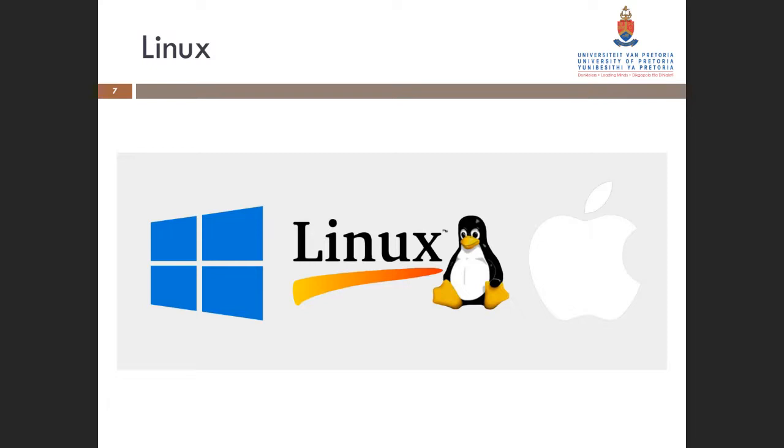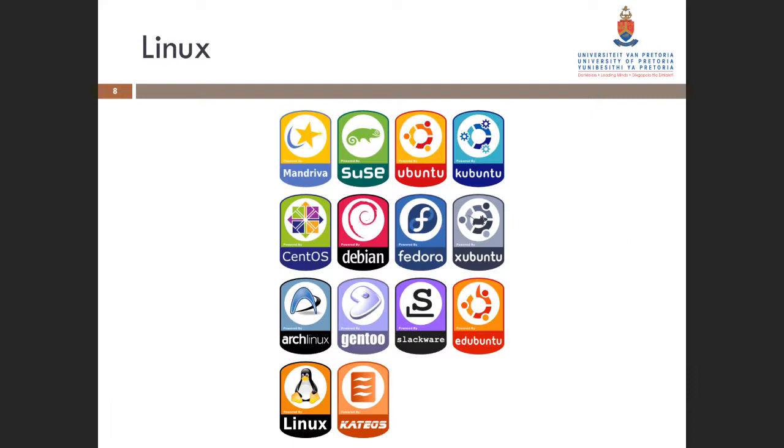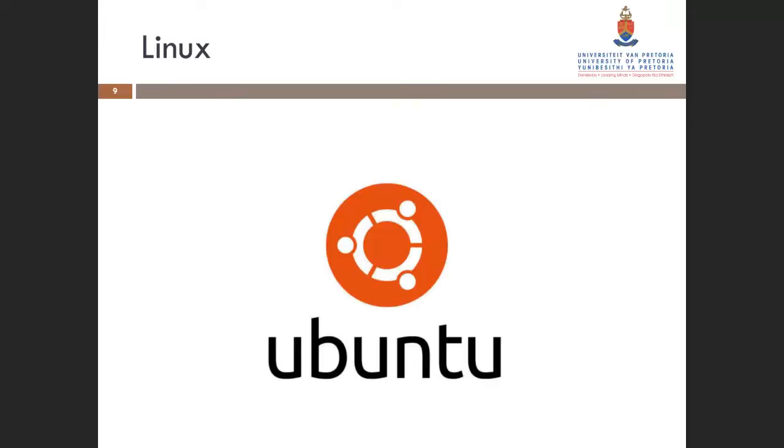Linux and Apple are basically the same thing. They both are built on Unix, but the only difference is Linux is open source and Mac is not open source. And then for Linux, there are a lot of different distros you can use. The distro that I make use of is Ubuntu.